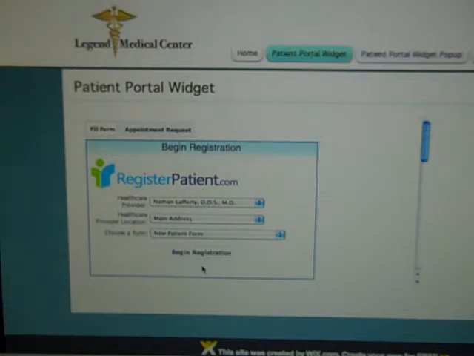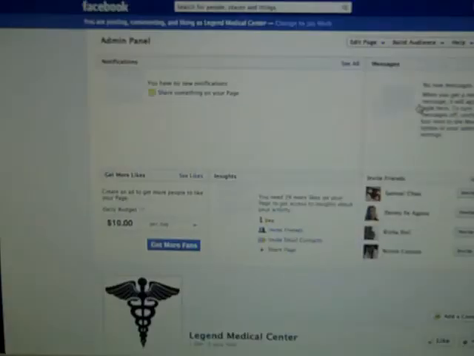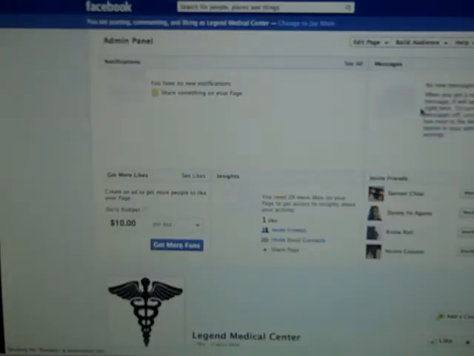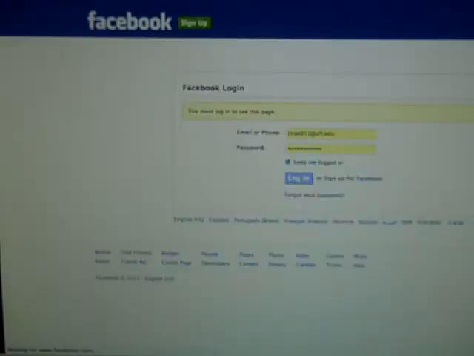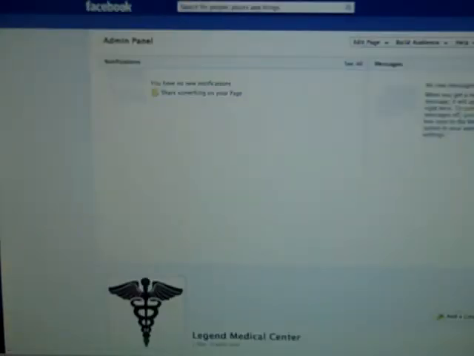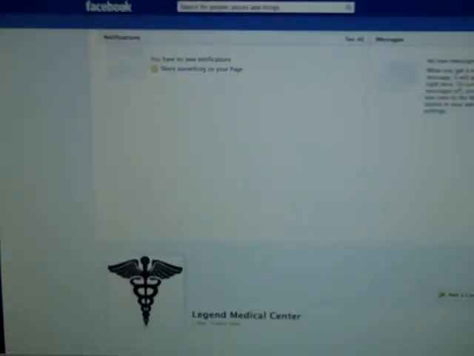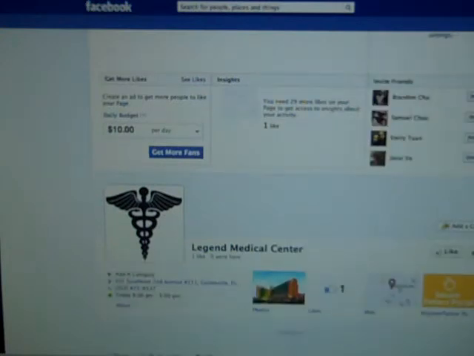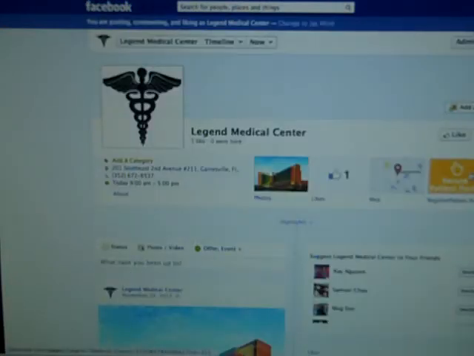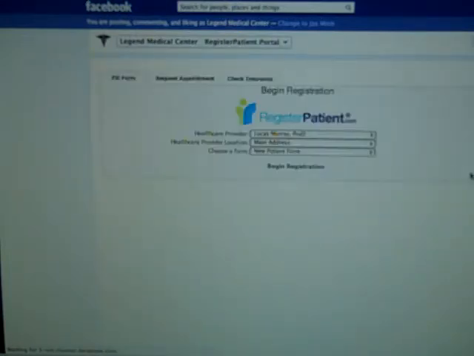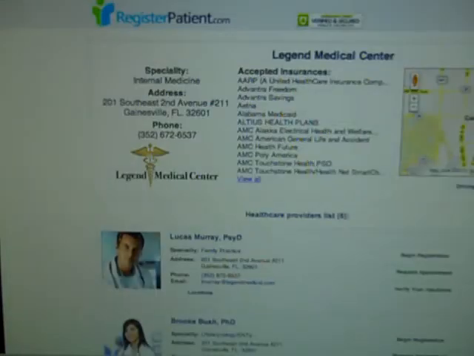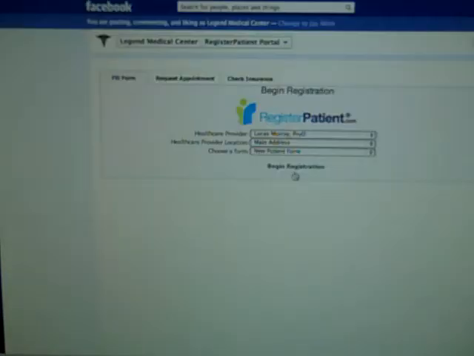Now, for smaller practices who may not have websites, what we do have is a Facebook application for this secure patient portal. And essentially, if a practice has a Facebook page, even if they don't, we can walk them through setting one up. And once they have a Facebook page for their practice, linking this secure patient portal to their Facebook page takes less than 5 minutes. And what this patient portal does is it essentially duplicates all the same functionalities that are available on this patient portal that you saw earlier. So from here, the patients can also begin their registration.